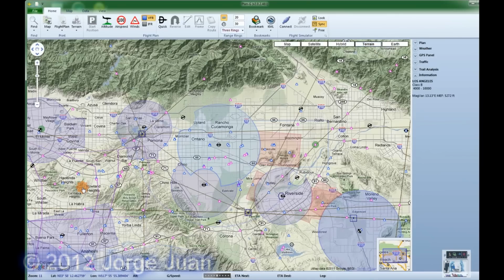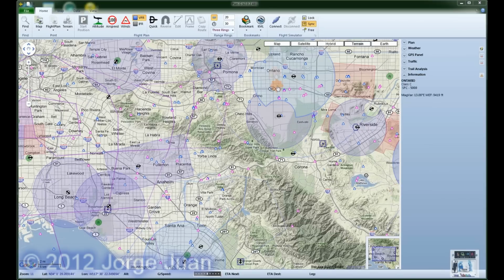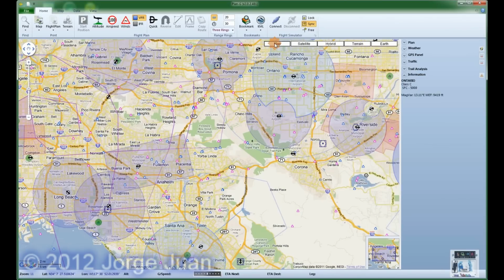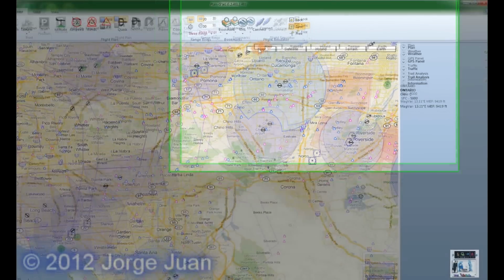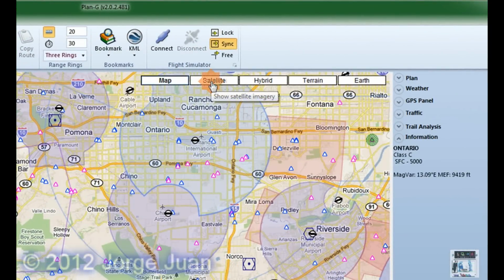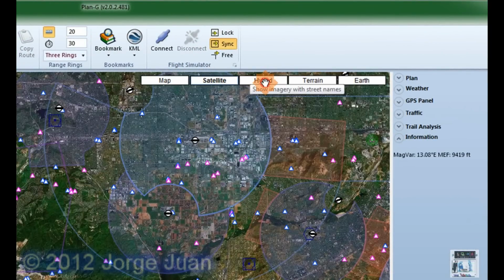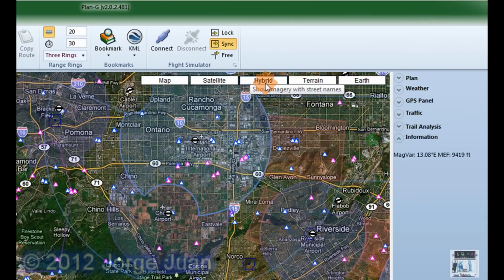Has choices of several map and chart options. The map displays roads, rivers, even street names if you zoom in close enough. And the satellite obviously displays satellite photographs, and the hybrid, it's a combination of the first two.